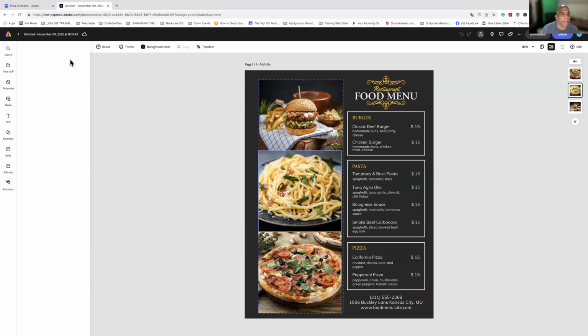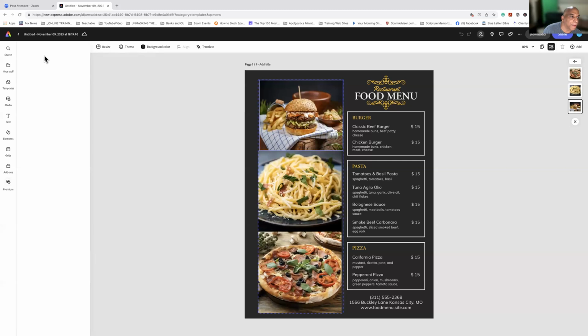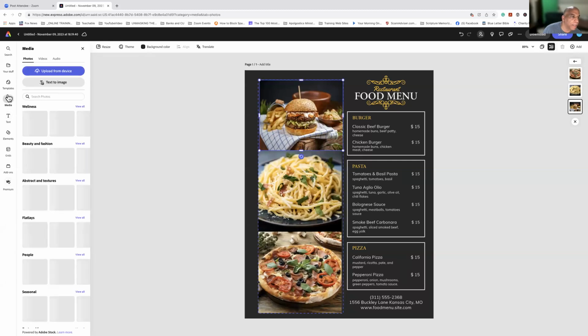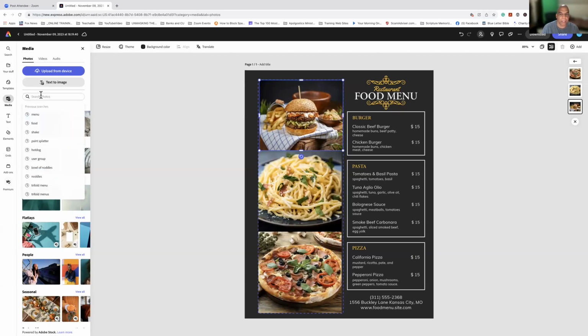All right. What's supposed to happen is that when you select an image and you click on this icon right here, it allows you to select from another image. Well, here we go. There we go. And then I can type in, let's say.